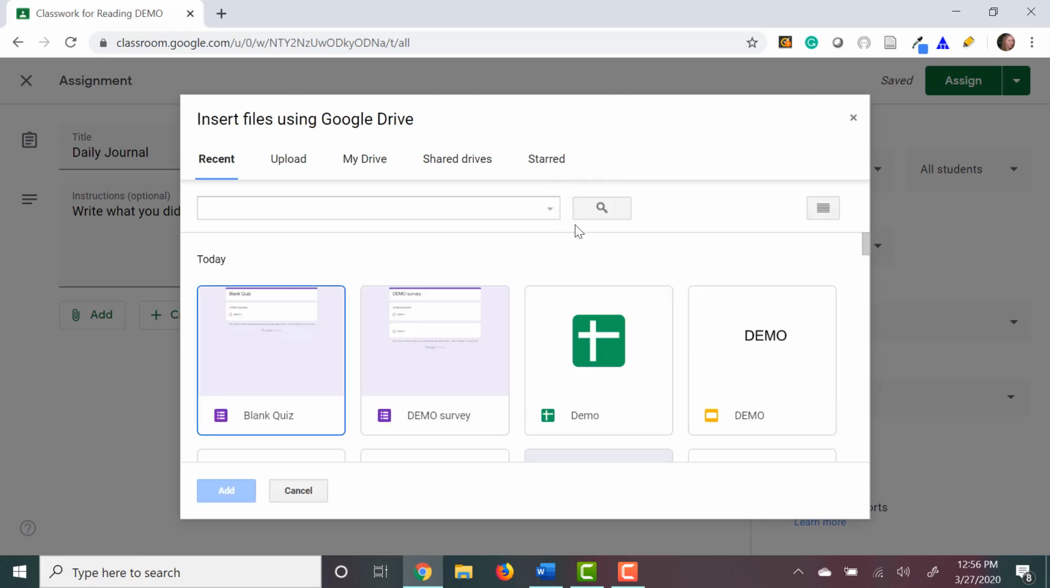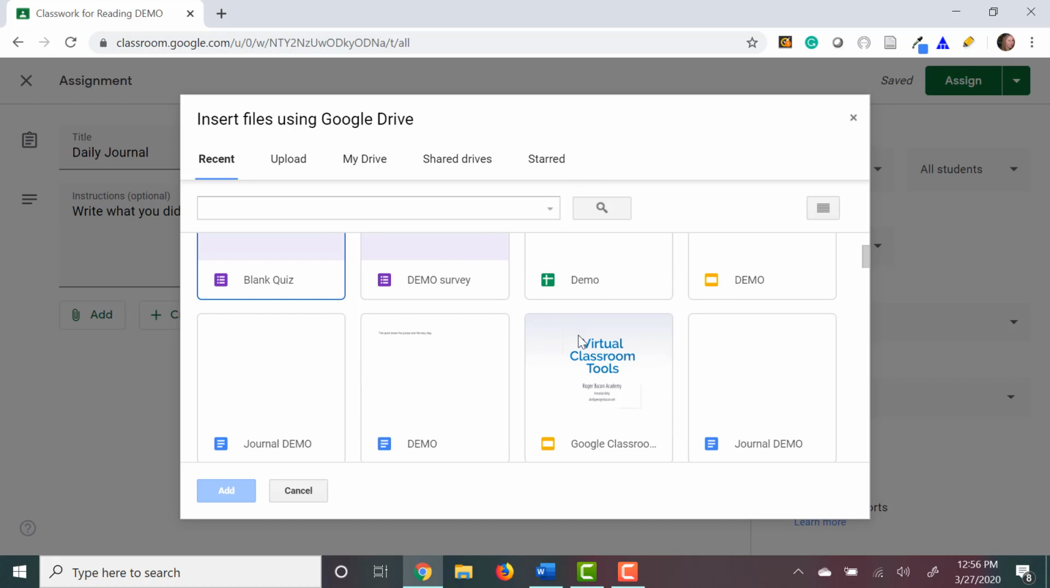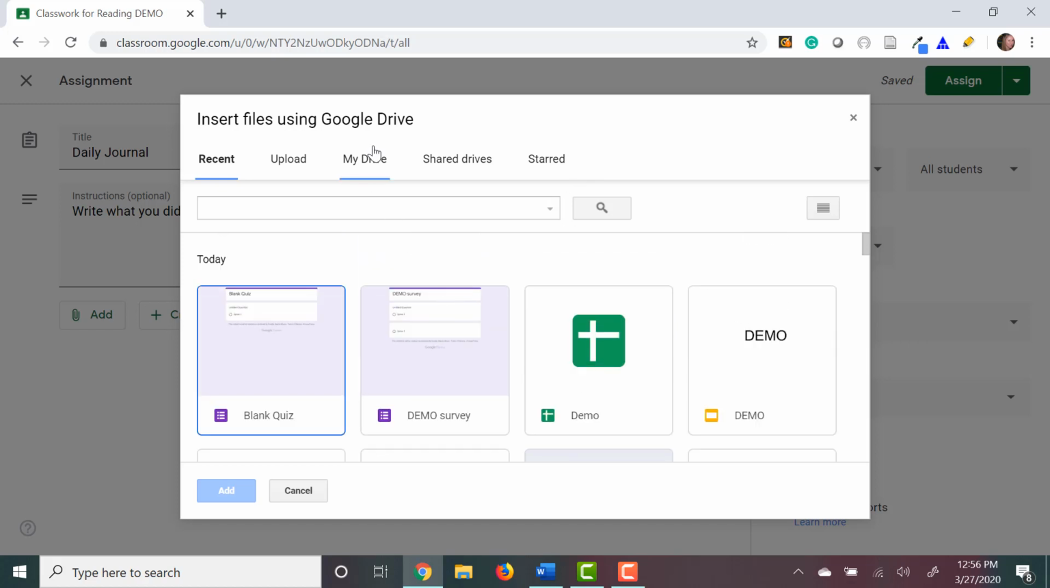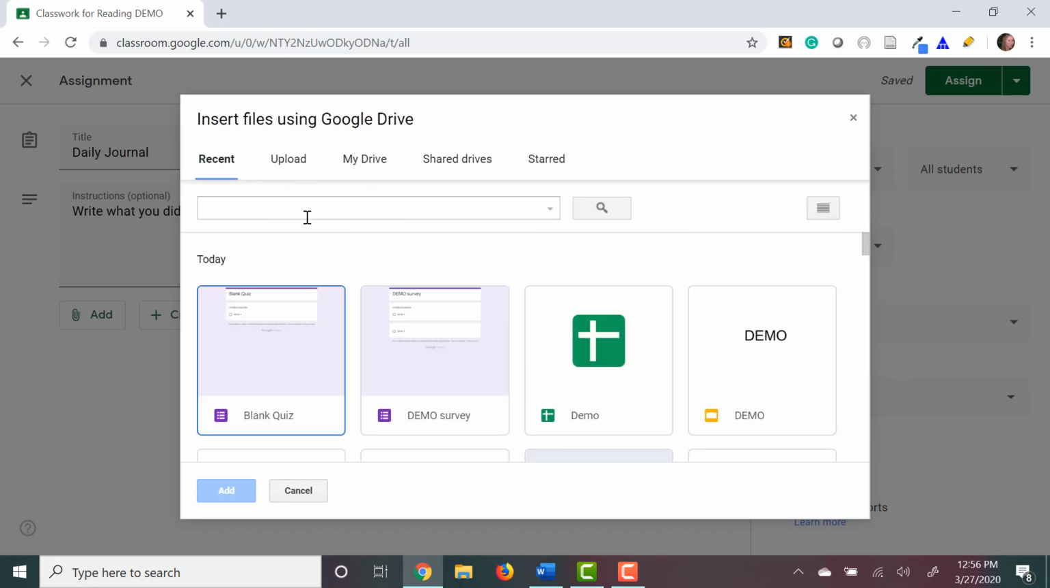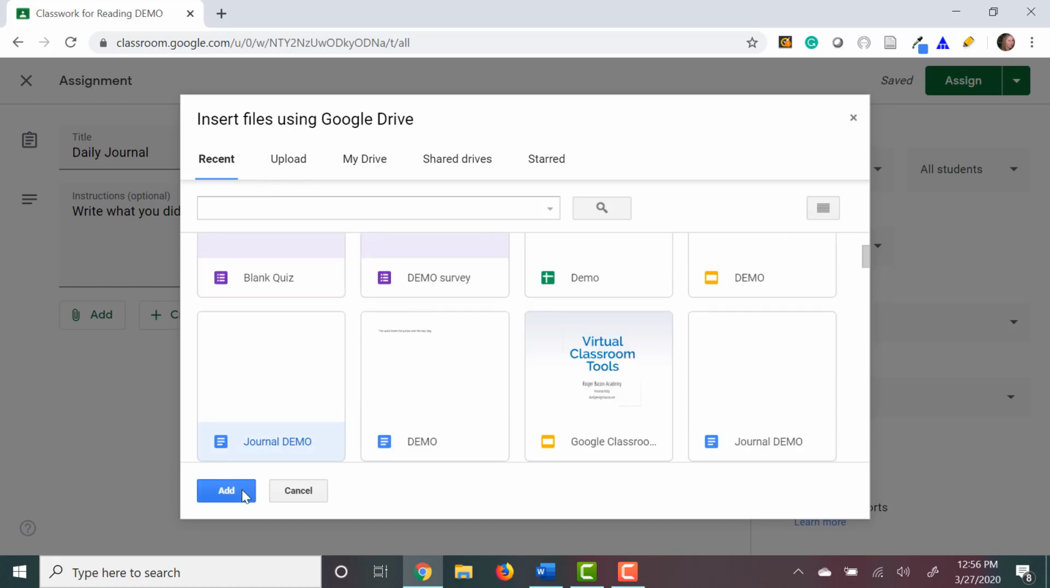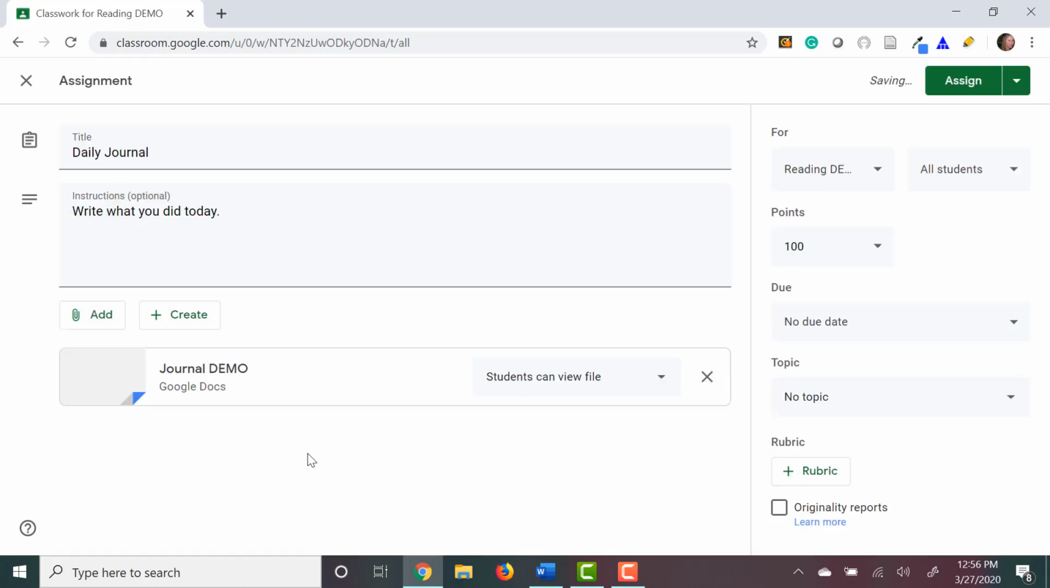When you click on Drive, it'll pull up all of your files that you have used recently. If you are having a hard time finding it, you can go to the My Drive button where you'll see your folders and you can access it a little more quickly. But I see my journal right here. So I'm going to click on the file that I want to include, and then I'm going to click the word Add. Now you'll see here that this Google Doc has been added to my assignment.